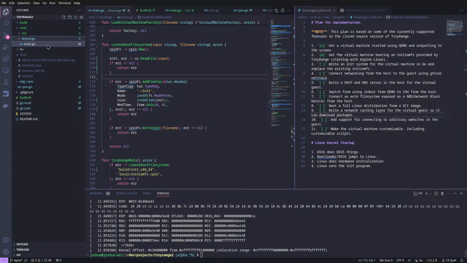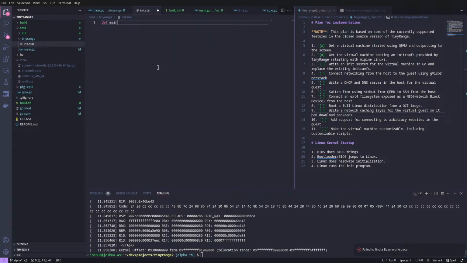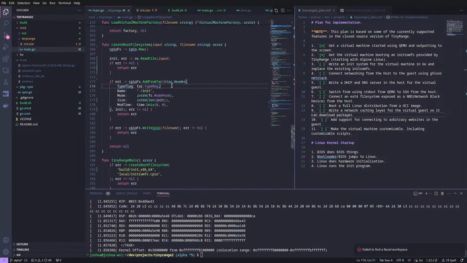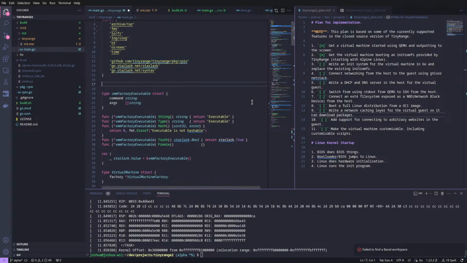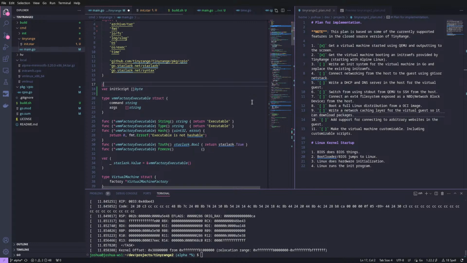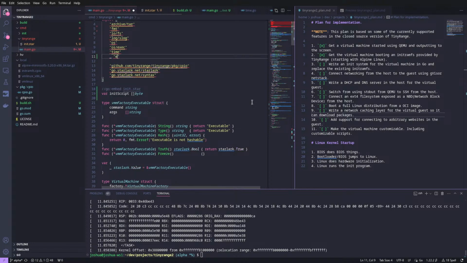So let's just create init.star and print hello world. We need to get this init.star into the system, which conveniently is quite easy. We will embed this into the TinyRange executable for now. Init script by go:embed init.star, and to use that we always have to import embed. There we go.